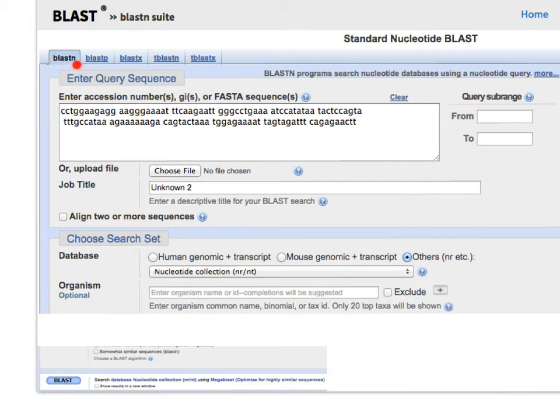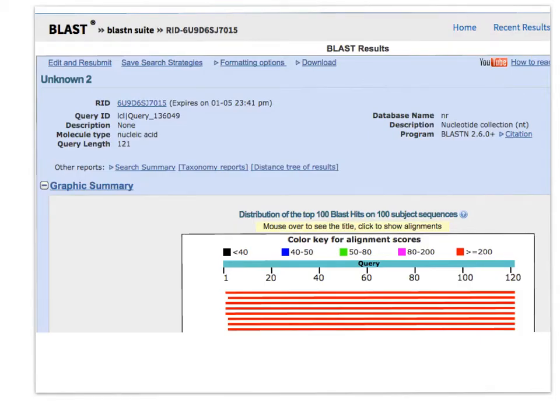It's a BLASTn, that's what we're conducting. Other options are, I've chosen nucleotide collection, I've titled my search, and I scroll down and I hit BLAST. The search takes a minute or so, so you must be patient as the database works to find a match for your sequence. Then a page like this appears.